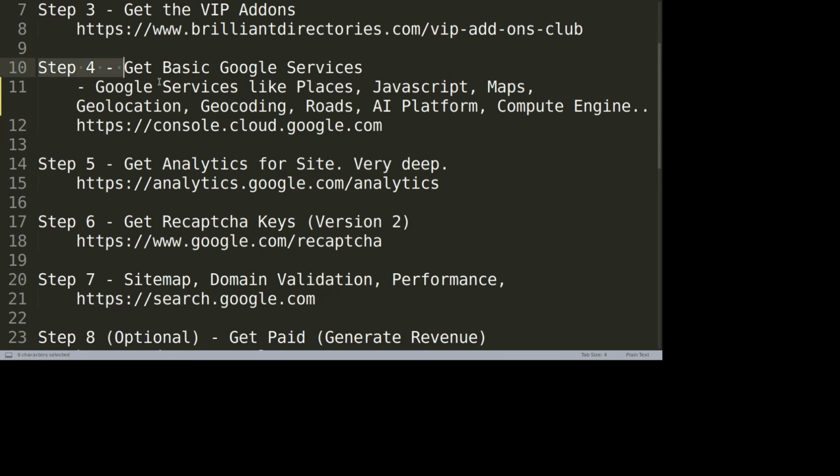After you've done this, then you have the analytics. You need to get the analytics for the site. Here's the link, analytics.google.com or /analytics, however you want. This is for very deep analysis of the site, the traffic, the demographics, the geographic locations that are coming to your site. You can gather a lot of information.